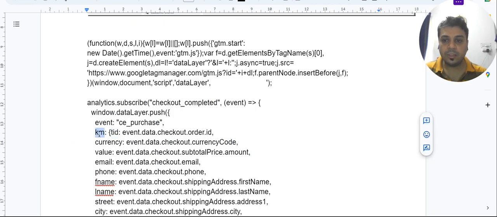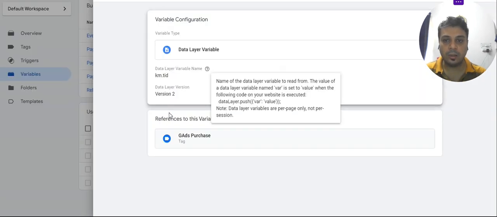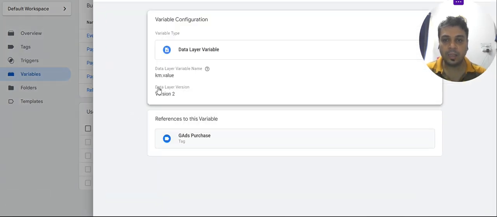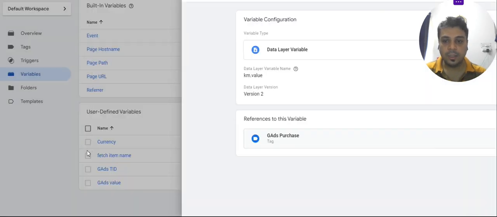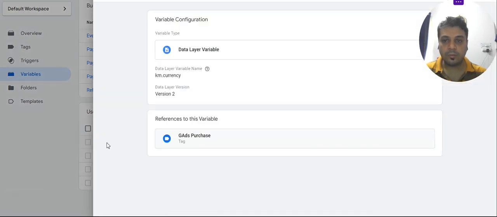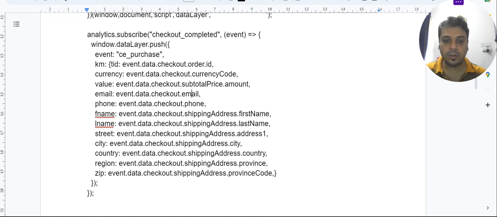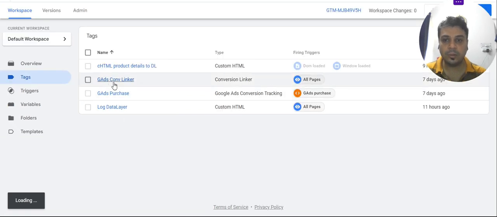So as you can see here, this is then the object name, and this is the key name, and therefore km.tid is how we access the checkout order ID. So that becomes our order ID variable. And similarly, we have the revenue variable, which is going to be km.value, because that's how it's been defined here, as you can see. Similarly, for currency, we're going to have km.currency, because that's how currency has been defined as well. All right. So these are the variables that have been passed through in this particular Google Ads purchase tag.